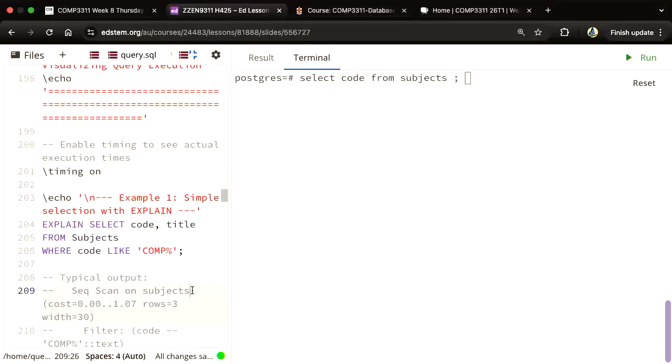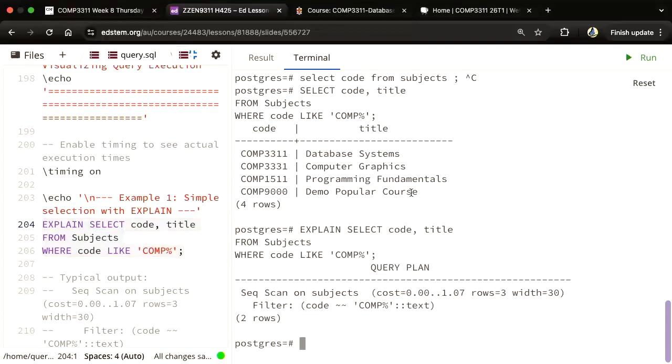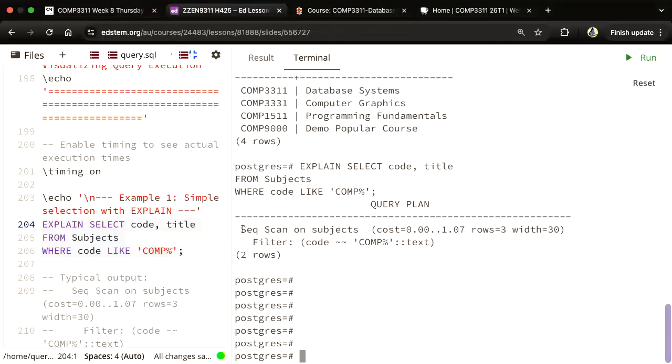So let me run a query again. If you run this query, you got 4 courses. And how does the SQL engine actually look at this? If you put EXPLAIN in front of it, it will actually give us the plan it adopted to return these queries. And as you can see, what did it do? It did a sequential scan on the subjects table, and then we need to filter on code matching this pattern.